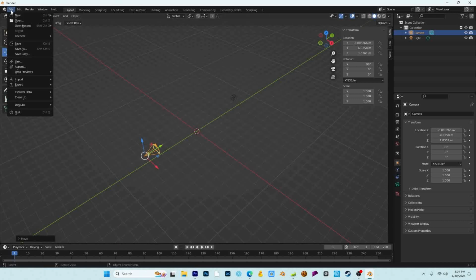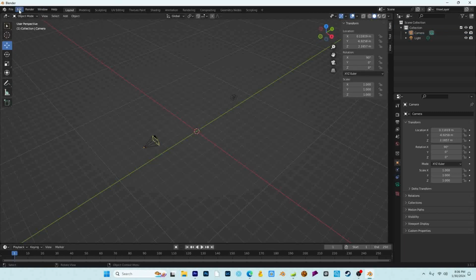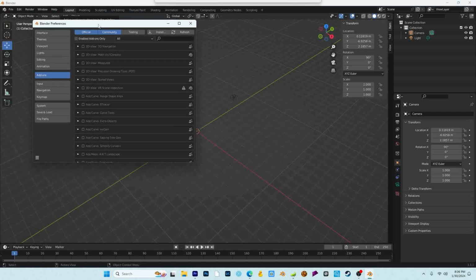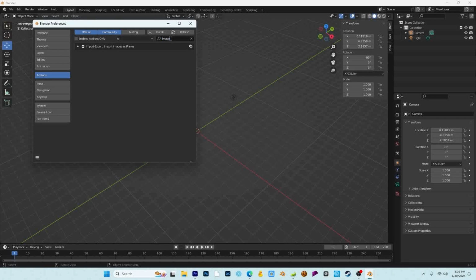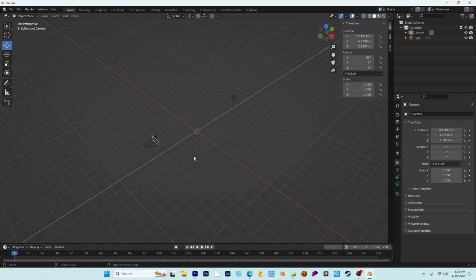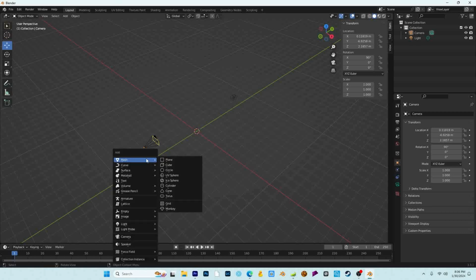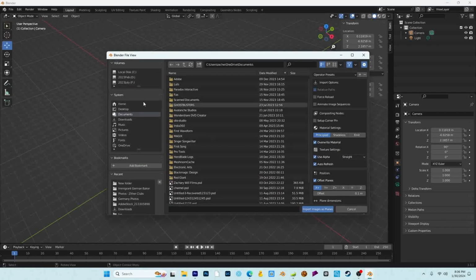All right, next, we're going to bring in our image. First thing you're going to want to make sure that you have is an add-on. To install this, we're going to click Edit, and then go to Preferences. Now we're going to click add-ons, and you're going to look for Import Images as Planes, and you're just going to want to check mark that. If you already have that selected, you can click Shift A, and come down to Image as Planes.